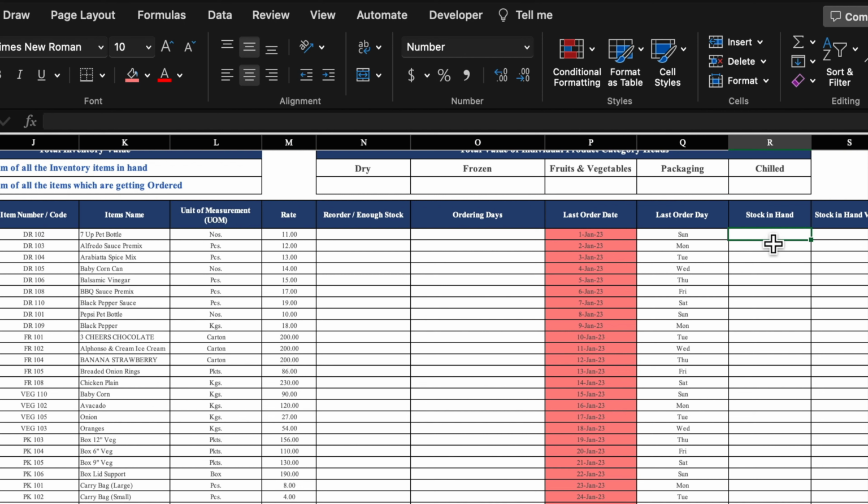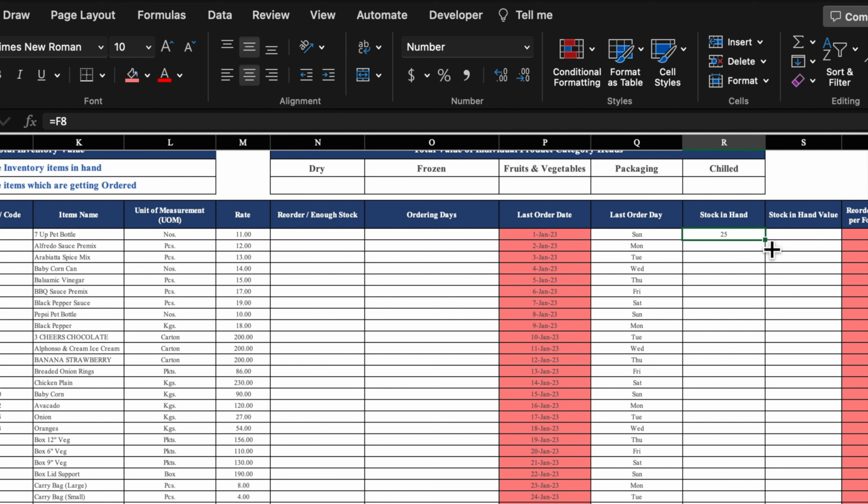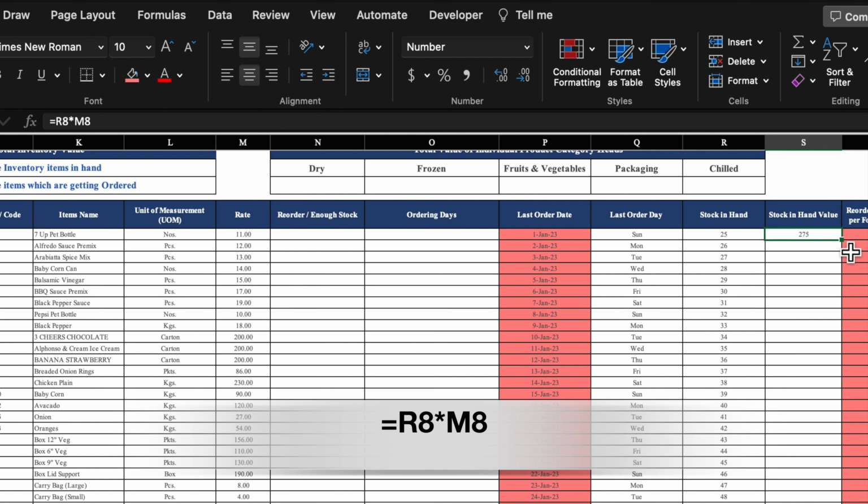Stock in hand, the formula will be equal to, we will come to the left hand side and we will select stock in hand quantity or closing stock and we will hit enter. Now we will drag this down. Stock in hand value, the formula will be equal to stock in hand into rate and we will hit enter. We will drag this down.